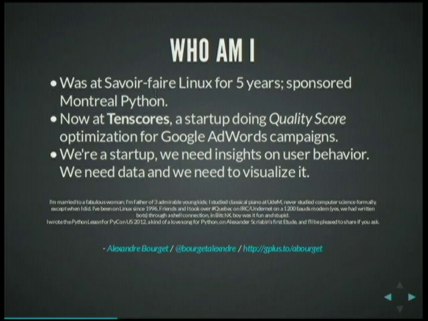So who am I? I worked at a free software consulting company called Savoir Faire Linux in Montreal, and we were sponsored from Montreal Python and did help out the Montreal Python community. Now I work at a startup, recently doing some quality score optimization for AdWords campaigns.